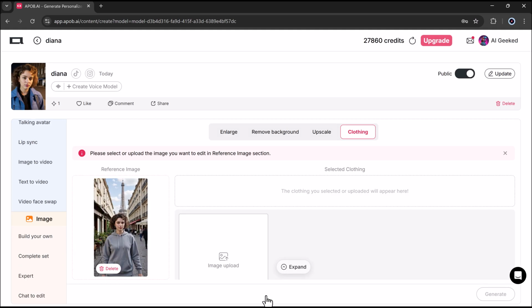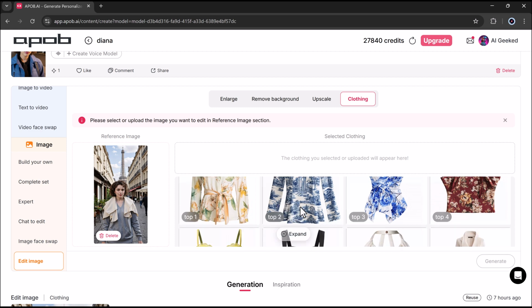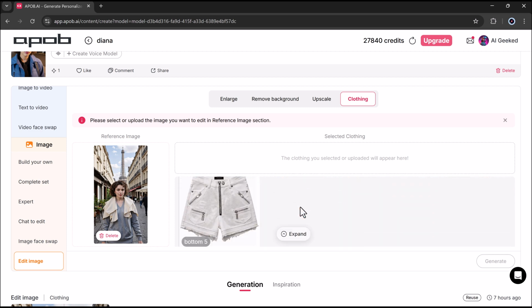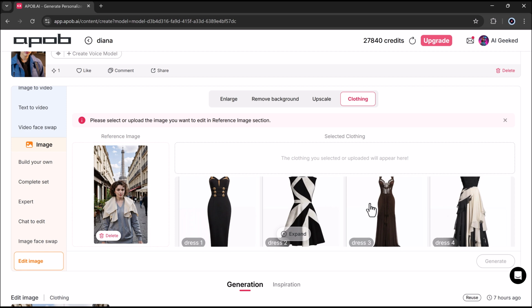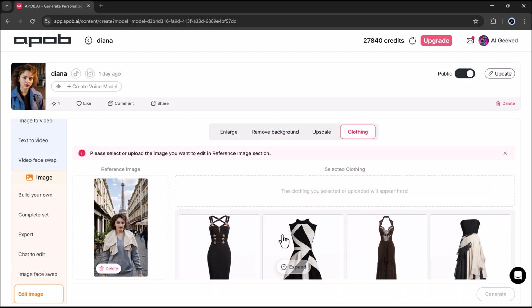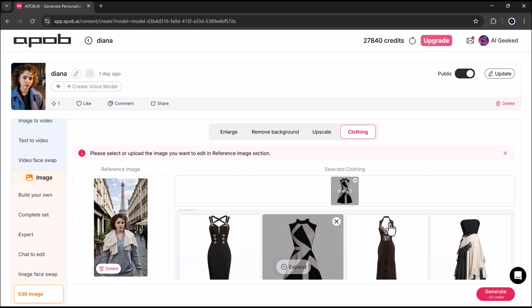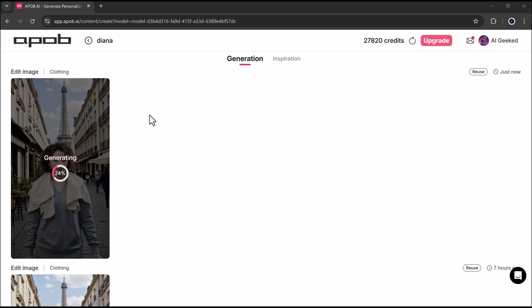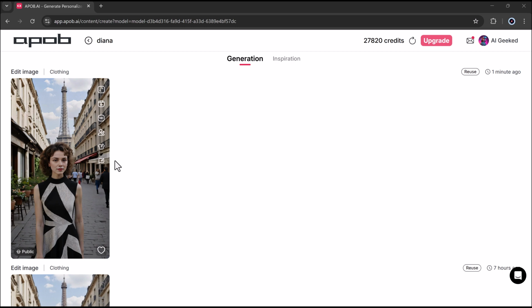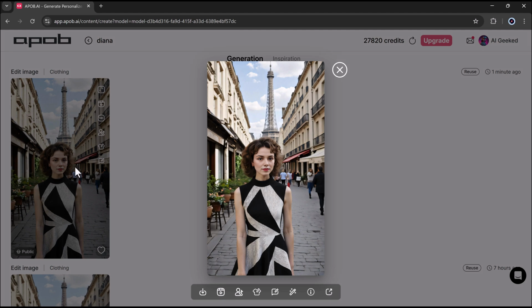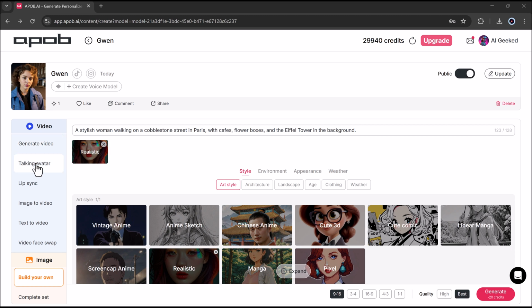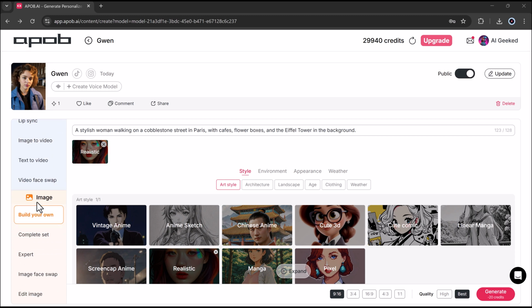If you want to customize your character's wardrobe, Apob also features a powerful clothing editor. You can pick from built-in outfit styles or upload an image of an outfit you'd like your influencer to wear. When you generate a new scene using that outfit, your digital model will appear wearing the exact clothing. Even the textures and patterns will be replicated accurately. This feature is especially handy for those working in digital fashion, product marketing, or visual storytelling, where showcasing specific styles and outfits is key.